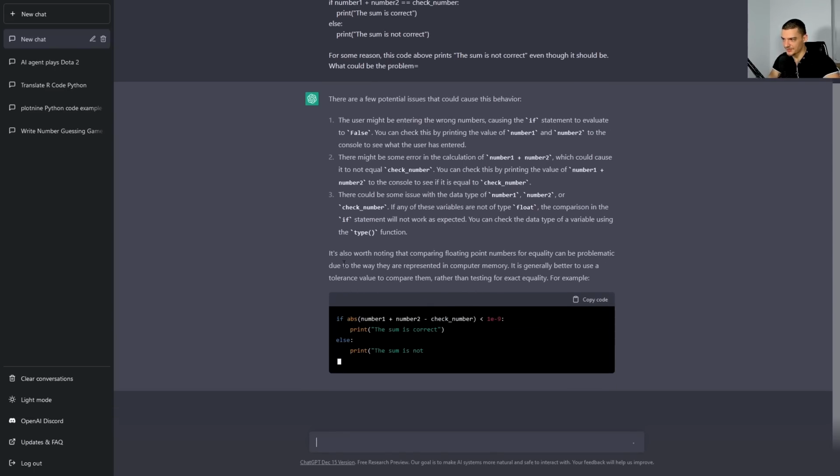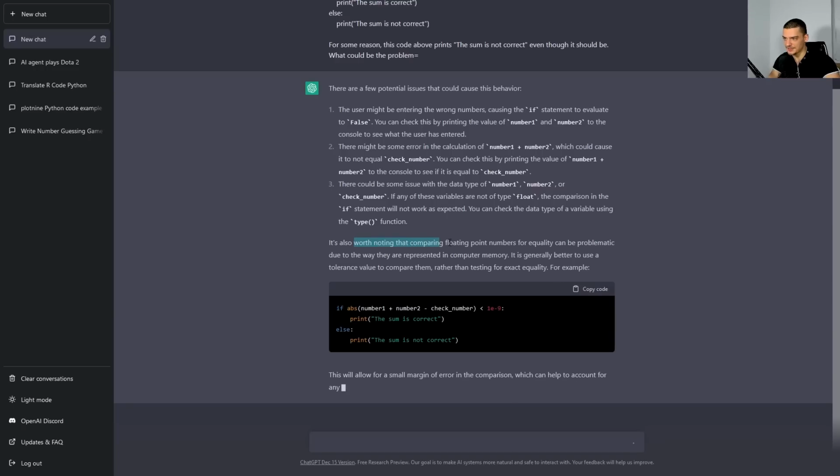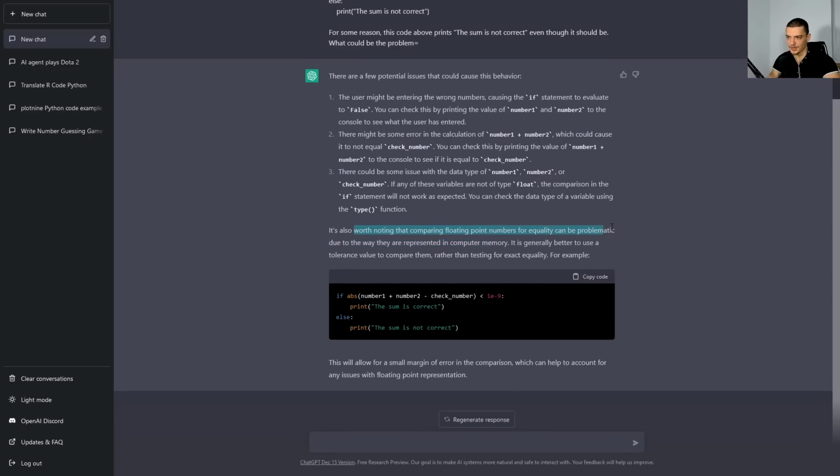There you go. Now it's also worth noting that comparing floating point numbers for equality can be problematic due to the way they're represented in computer memory. And maybe I don't understand what the model is saying, so I can say, okay, why does it return false? Or why does it say it is not correct when I enter 0.1 and 0.2? The sum should be 0.3.